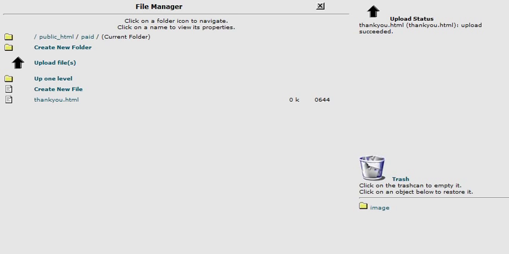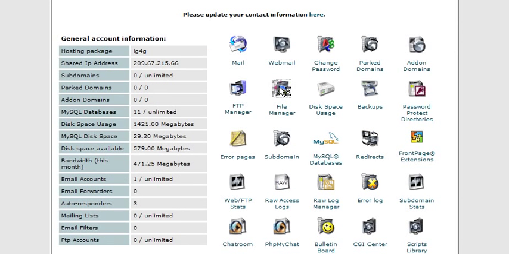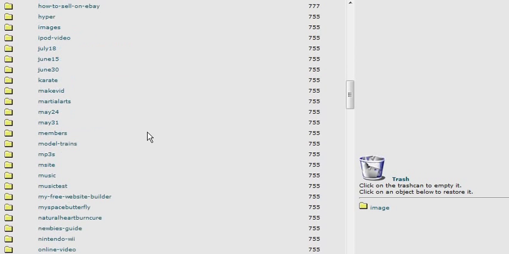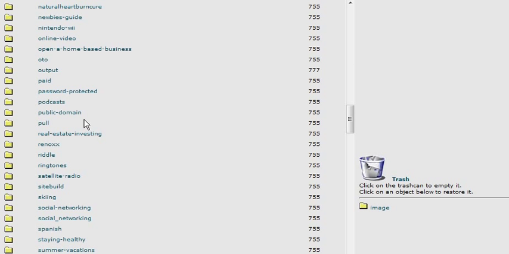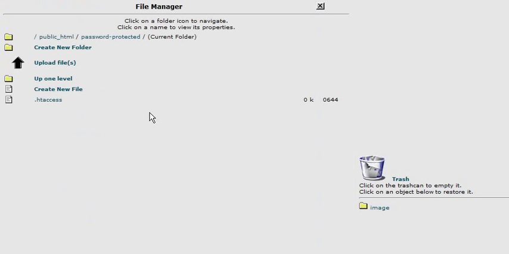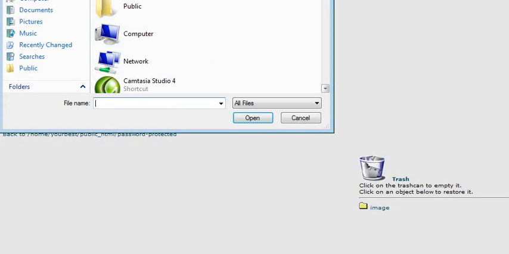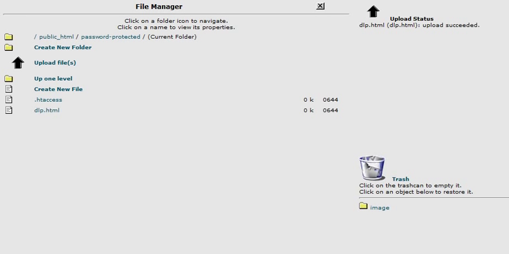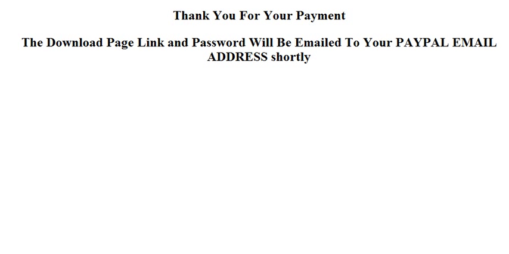Now the next thing we need to do is go back to our cPanel again and go back to File Manager and into Public HTML and find our protected directory. Password protected. And now what we need to do is upload our download page. Click upload. Okay, and now we can bring that up. Type in our domain name, password protected, /DLP, which is the name of our page, .html.